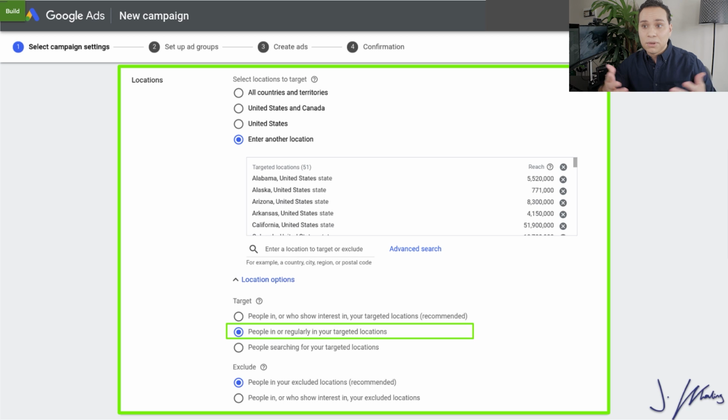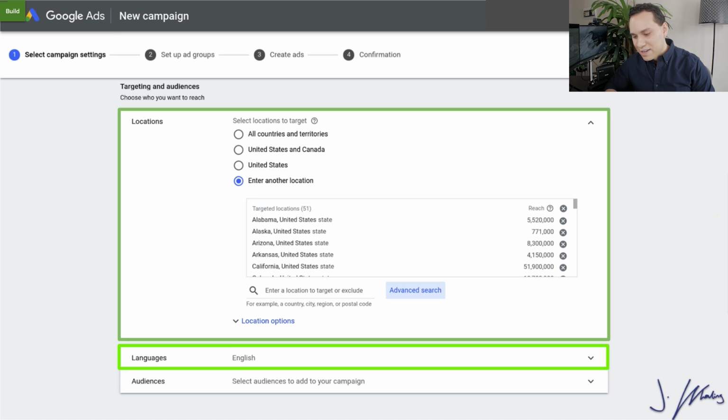Now, obviously, if you're a hotel, then this wouldn't really be a big deal because you want people who are interested in visiting the location that you're targeting. But I digress, this isn't a tutorial for hotels, right? So you want to make sure that people are actually in the locations that you've chosen, not just interested in those locations that you've chosen. I know that's a little wordy, but hopefully it makes sense. Just make sure you check the second box here and save yourself some headaches.